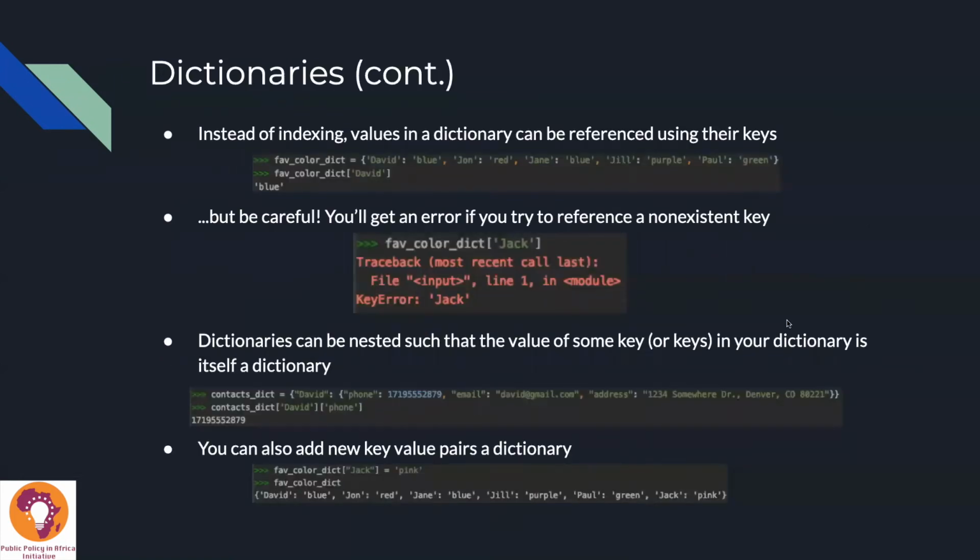So, dictionaries continued. Instead of indexing, values in a dictionary can be referenced using their keys. If I create a dictionary called fav color dict, like favorite color dictionary, I'm assigning it a dictionary, and in that dictionary we can look at it as calling out who the person is and their favorite color. So the key is the person's name. First key, David. The value, remember, separated by a colon, is blue. And then John, say his favorite color is red. Jane, her favorite color is blue. Jill, her favorite color is purple. Paul, his favorite color is green.